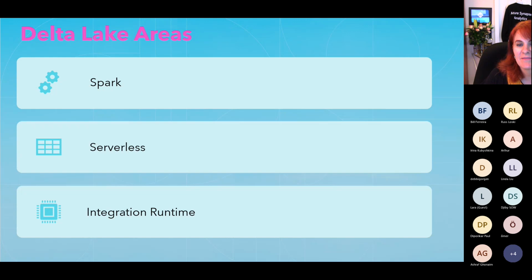And you make something into Delta Lake using either Spark or your integration runtime. You just change the format from Parquet to the Delta Lake format, implementing this new structure on it. And you can access those files via serverless pools within Azure Synapse.